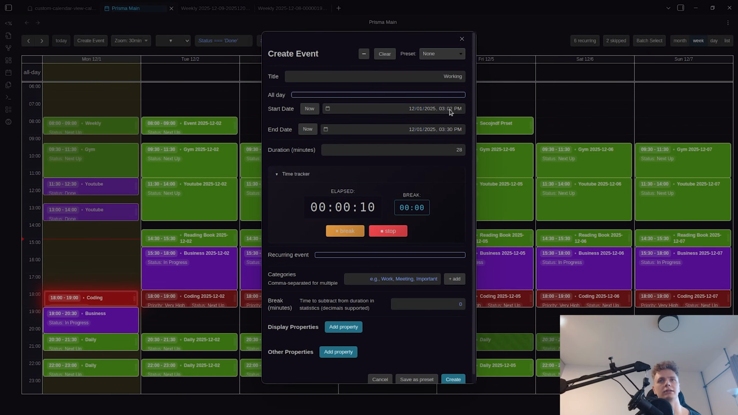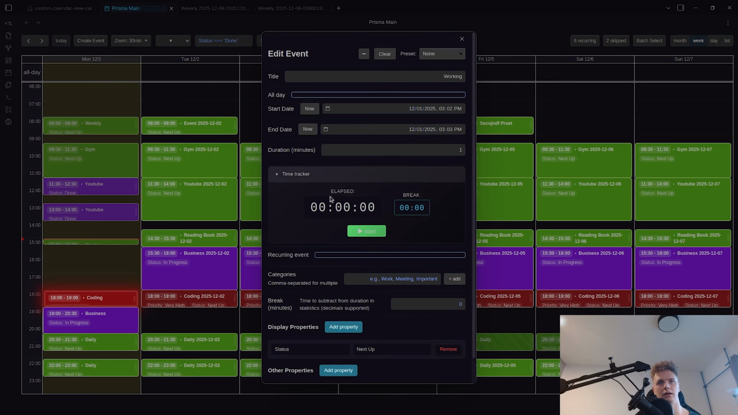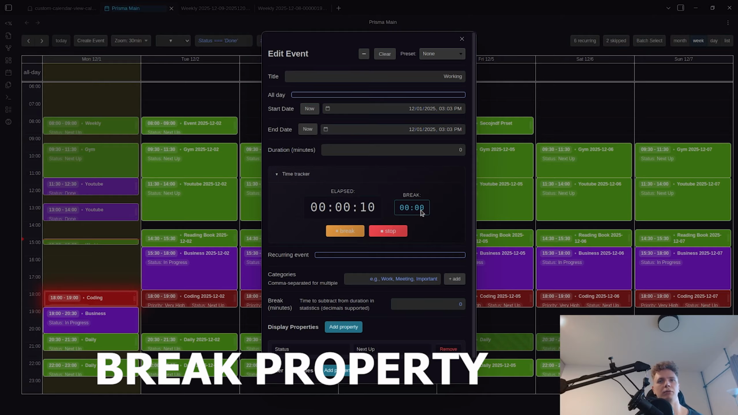Also, it just fills the start date with now, and when you press stop, it's going to fill the end date with now. So you can then create the event. You can reset it and work with it. We also added the option to just fill it with now here manually. So this is just for tracking, and I will get to break property in a second.